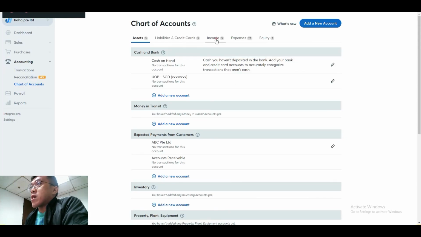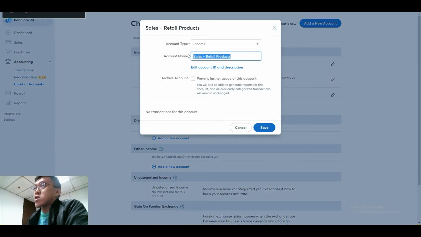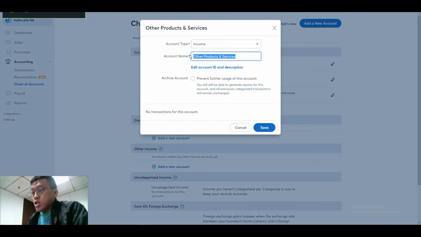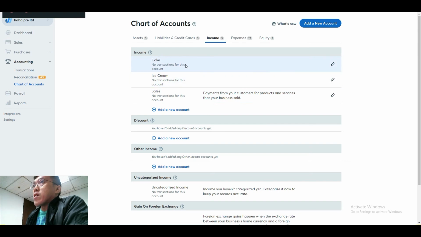All right, and then under income, you can see that these are two items that I have created just now. If you do not want it, you can always change the name. Say maybe this is for the cake, so I'll just do cake. And then the other product was for the ice cream one, so I'll just change this to ice cream as well, just to differentiate the different items that I have. Alright, so that's it, I'm done.